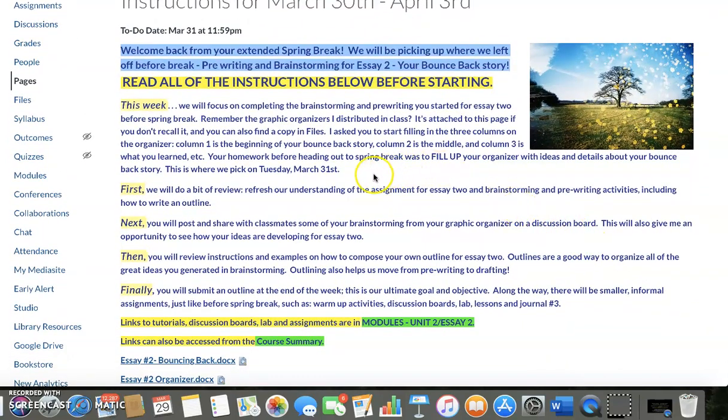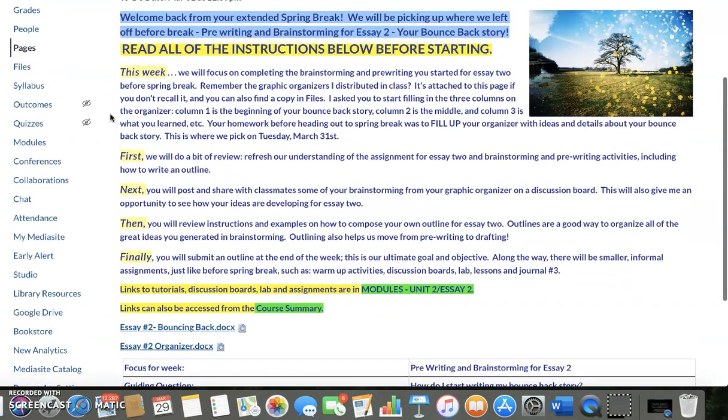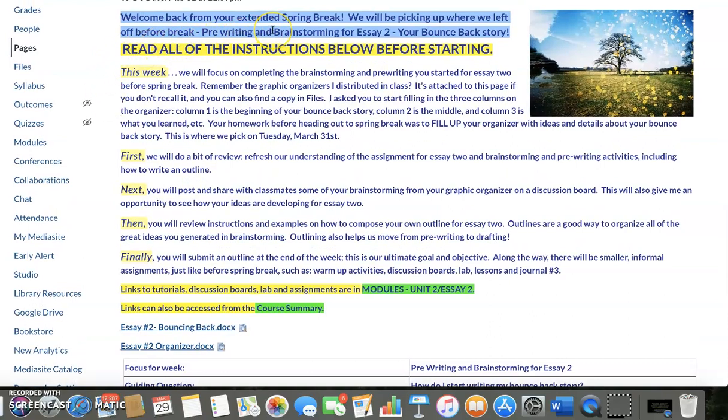Now let's go ahead and go back to the top and break this down, look at it in some detail. Again, welcome back from your extended spring break. We are picking up where we left off before break, pre-writing and brainstorming Essay 2, your bounce back story.